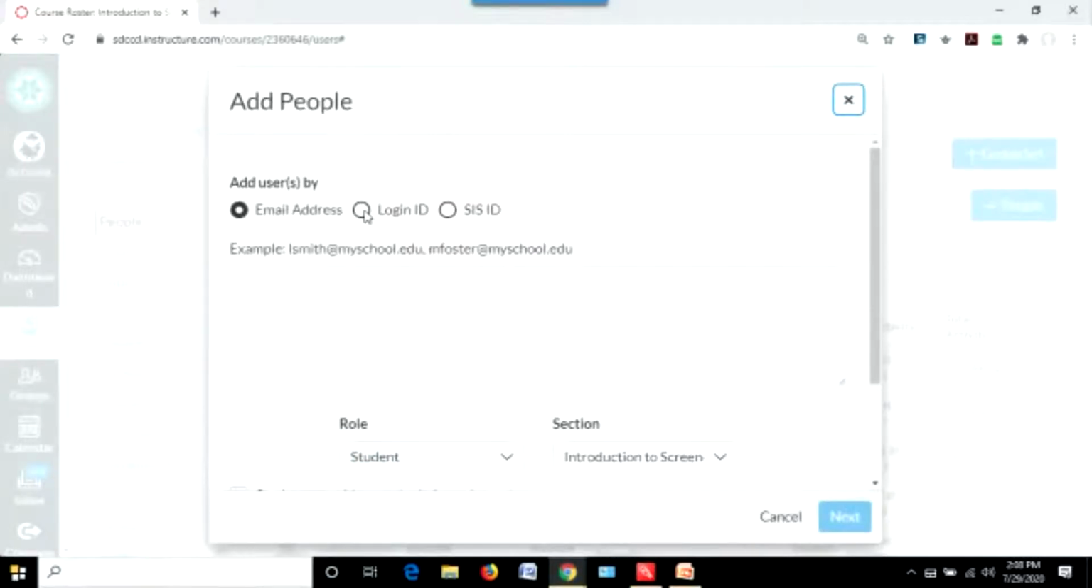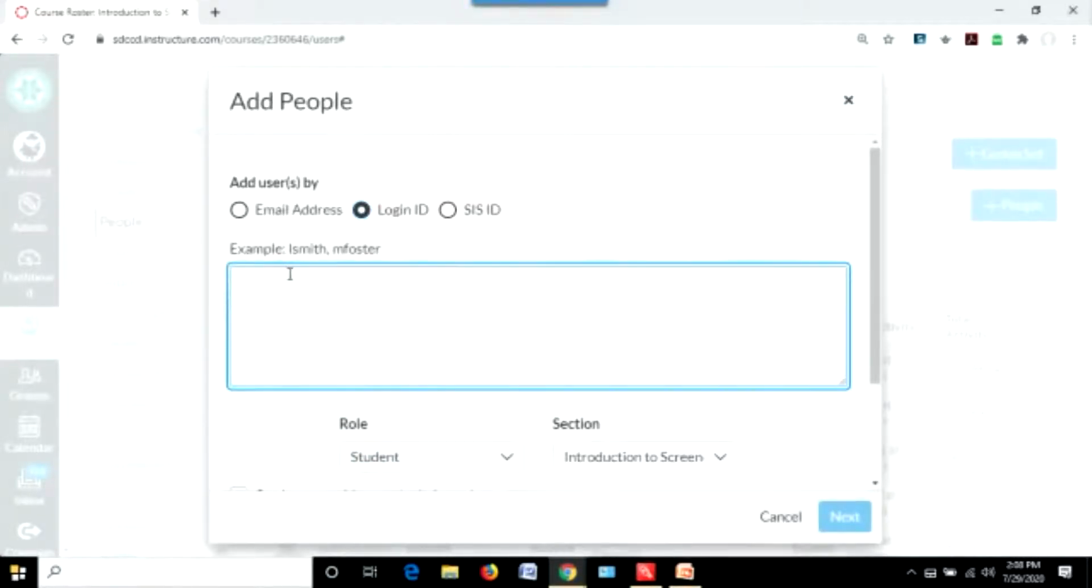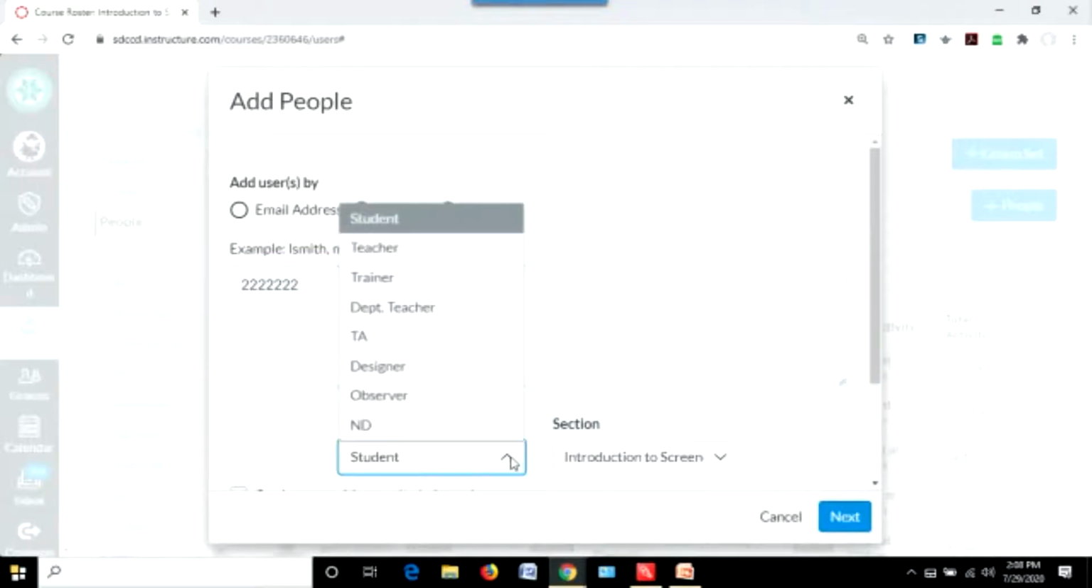Okay. Now I can put him back in. Add People, login ID, 10-digit PeopleSoft ID. I'm going to use my test user, which only has a 7-digit ID. And you can pick the role that you want them to have in the course. Usually either student or teacher or TA. In this case, let's say we want this person to be a TA. And then just click Next.